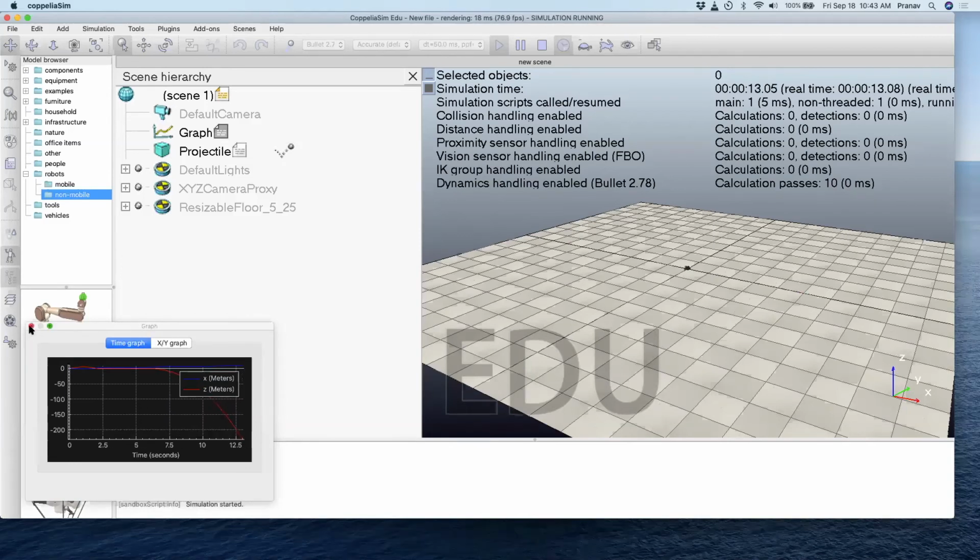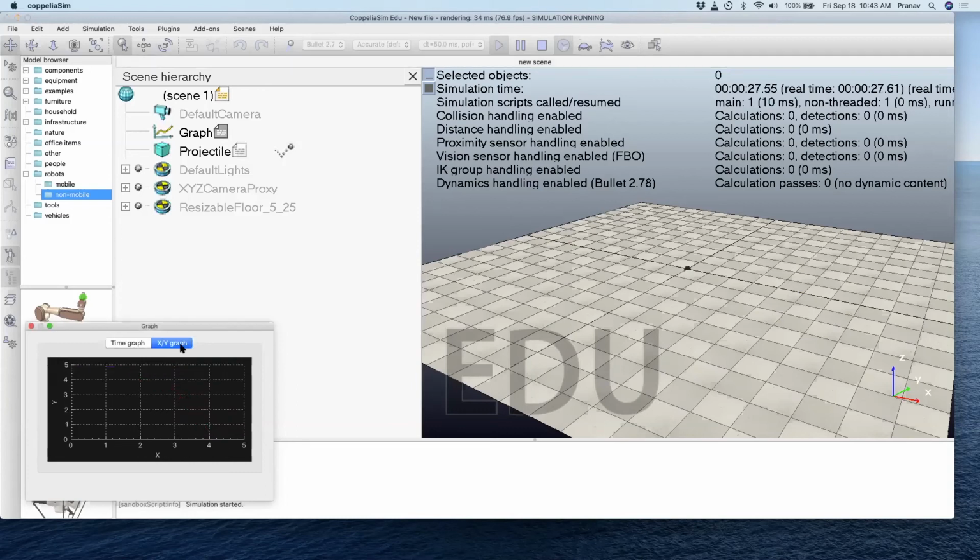Sometimes you want to not show graphs versus time, but you want to show one variable versus the other. So for example, the Z versus X, right? That's basically the path followed by the projectile. You can actually do that using the XY graph. Right now, the XY graph is showing nothing. That's because I've not told Coppelia what I need in the XY graph. So let's set up the XY graph.